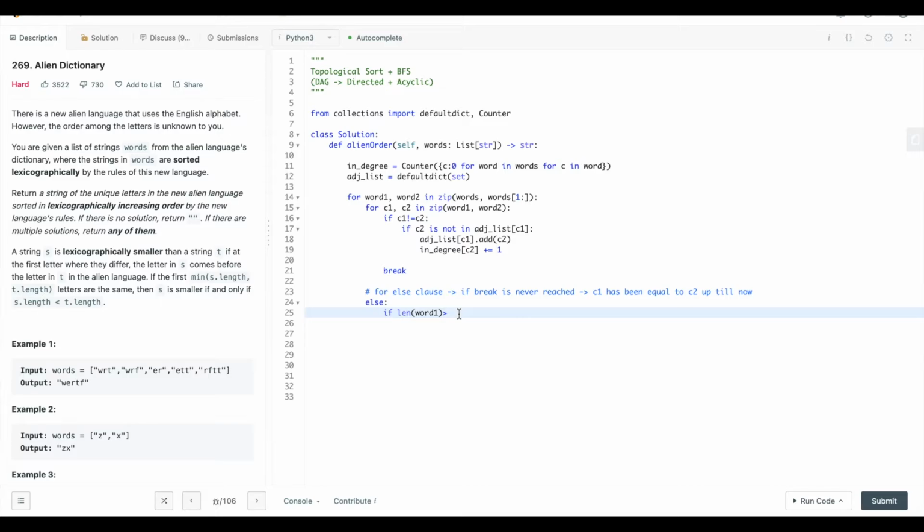So let's say in this case they've been equal up till now, if length of word 1 is greater than length of word 2, we can just return invalid, no solution here, and go on to the next comparison. And right now we have populated our indegree and outdegree, and we can start our queue for the BFS.